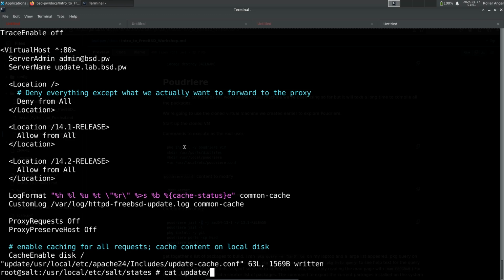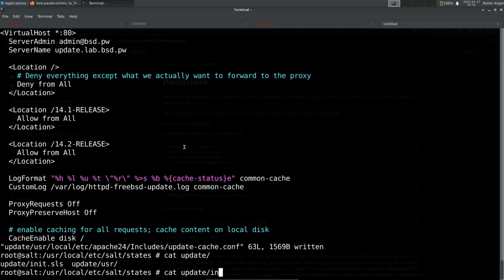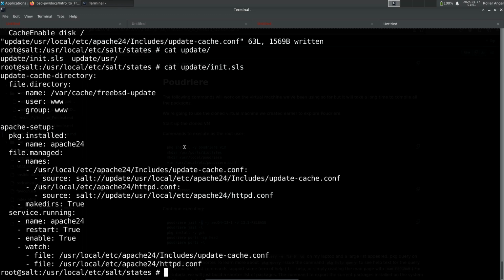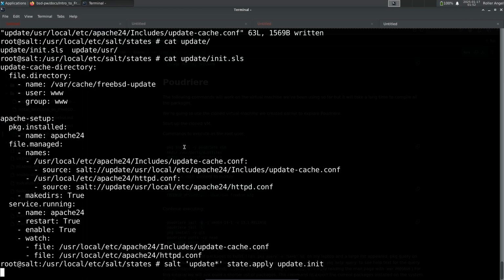So that'll make it so when I upgrade one jail, the first one will go to FreeBSD update servers and get the files. The second one will get them directly from this update cache. So I'm using Salt here to manage my update server. Well, basically all my servers really. So I'm just telling the update server to check the state of the init file and see if there's any settings in there that you're not caught up with.